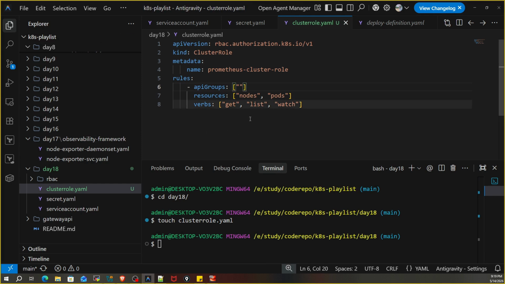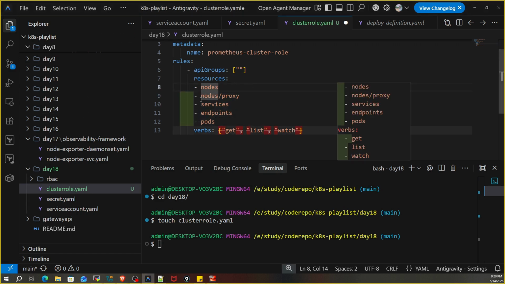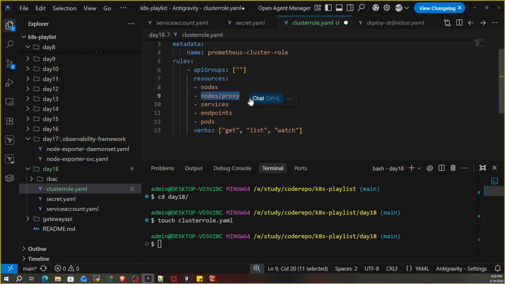Next comes the resources section. So here we define on which Kubernetes resources this cluster role should provide access. For example, nodes, access node information; nodes/proxy, access kubelet metrics and node proxy endpoints; services, discover services; endpoints, discover application endpoints; pods, discover running pods. These permissions are commonly required by monitoring tools like Prometheus.